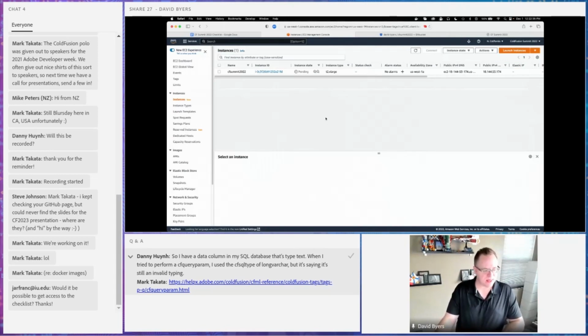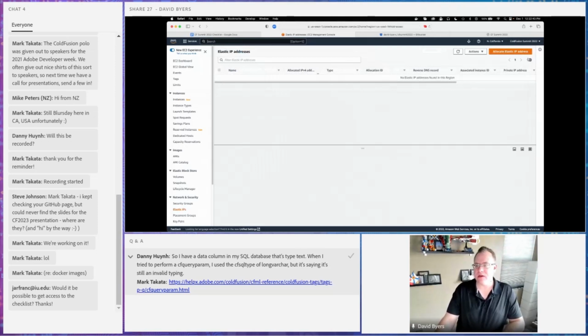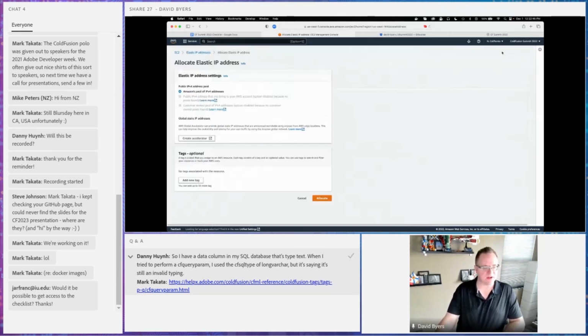So while it's doing that, I'm going to grab an IP address that is going to be static for it. Okay, so I'm going to bounce over here to Elastic IPs. I'm going to allocate an Elastic IP address.